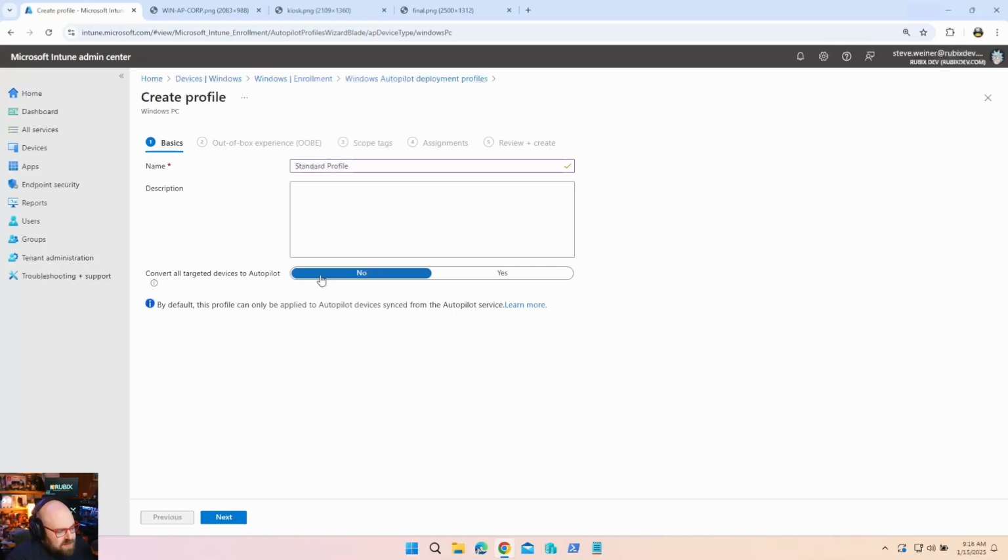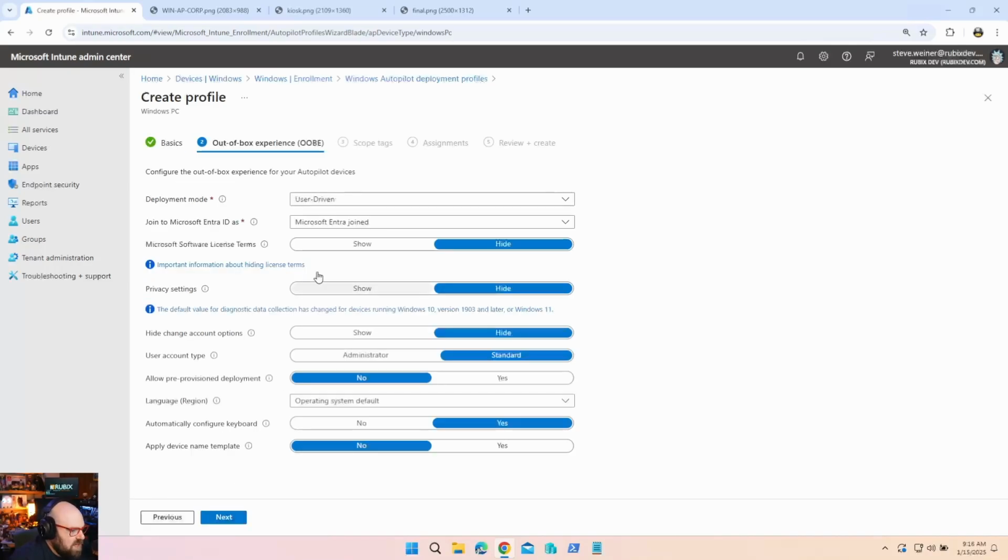There's other ways to do that too. For the purposes of this, we're just going to skip this part. So here's really the meat of the profile. Deployment mode, user-driven or self-deploying. User-driven is what we want. Self-deploying would be more for like a kiosk or a shared device.